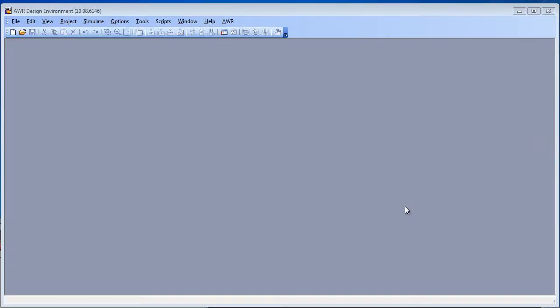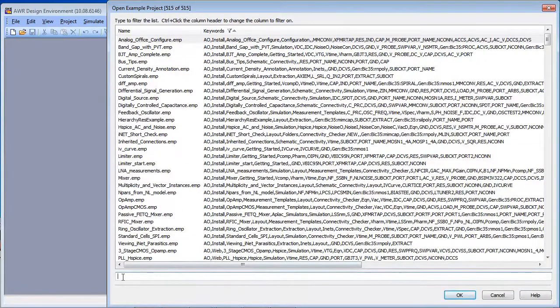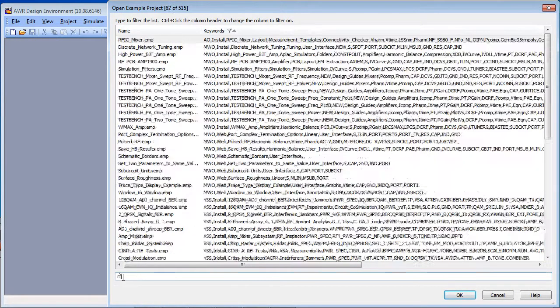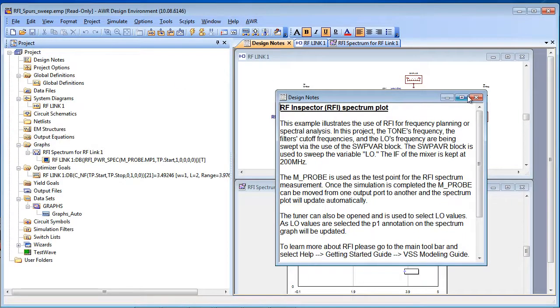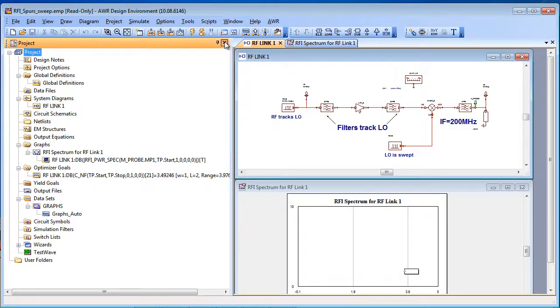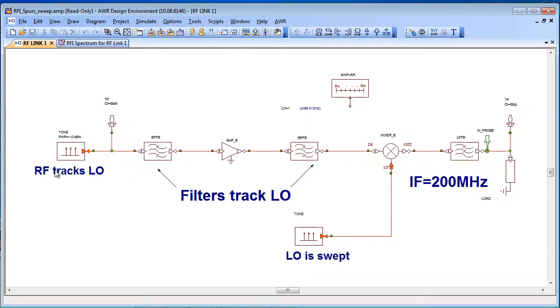We'll now look at an RF Inspector example to examine system spurs. Again, I'll open one of the standard examples that ships with VSS, type RFI into the search index, and pull up this example, RFI spurs sweep. So let's take a look at the schematic.